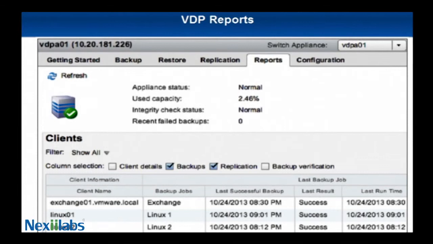The list of virtual machines can be filtered using several criteria. For example, virtual machine name or date of the most recent backup. The Details section displays specifics such as virtual machine name, guest OS, backup status, and date of last successful backup about the virtual machine selected from the list of clients.